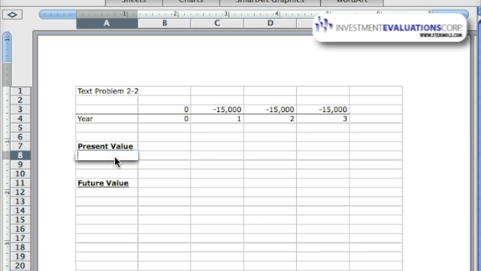So to calculate the present value, the easiest way to do this is just to type equals present value and start a parenthesis. And what's going to pop up is a little formula bar for you if you're in the newer version of Excel. And it's asking for the rate. In the problem statement it says you're going to use a 15% nominal interest rate. So you can either put in 0.15 or 15%.